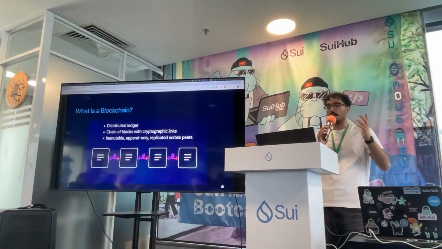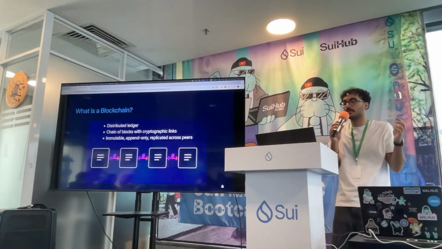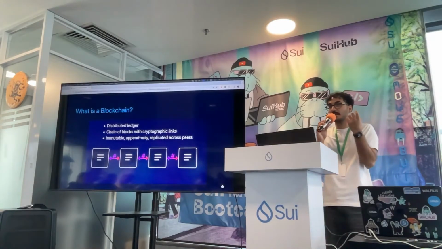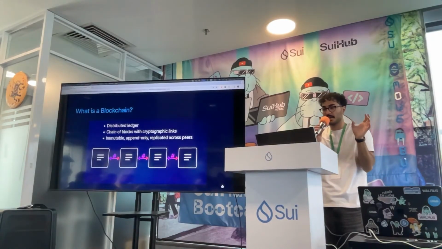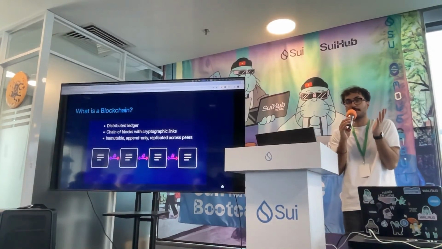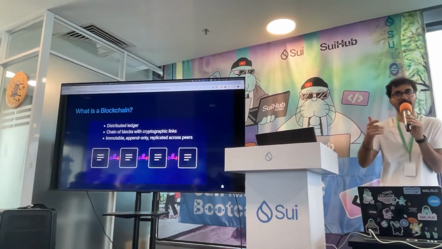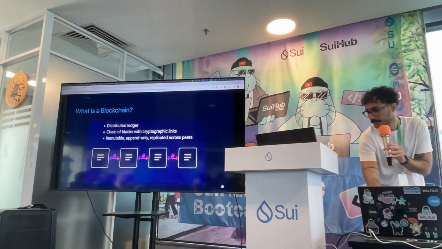Because it's decentralized, there's no single authority controlling the blockchain. Nobody is actually controlling this. But the trust is built through the code that the validators run. And what are the validators? We'll see shortly.